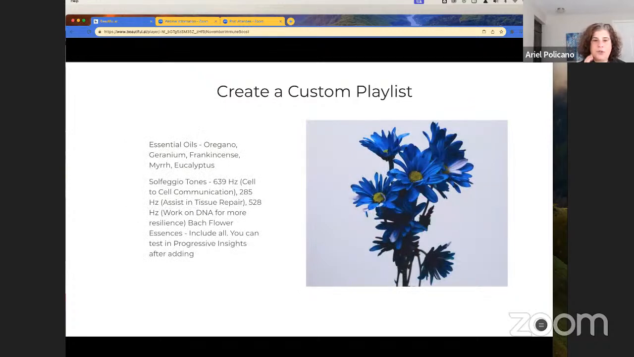You can also use the essential oils of oregano, geranium, frankincense, myrrh, eucalyptus. Many of you are involved with Young Living or other essential oils. You know all the essential oils that are great for the immune system. It doesn't have to just be these. You can add the ones that you know about and put additional ones in.